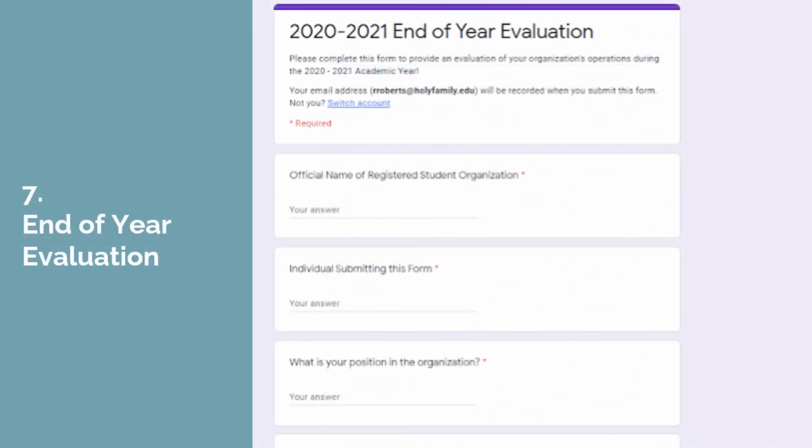The final requirement of the re-registration process is the end-of-year evaluation. This form lets the Student Engagement Office know what your RSO accomplished this year. It also helps your RSO leadership reflect on the year and allows the opportunity to discuss growth in your events, meetings, and practices. You can find a link to the end-of-year evaluation in the Phase 1 document in your re-registration folder.